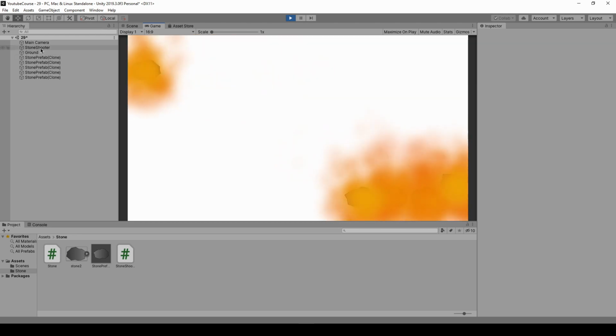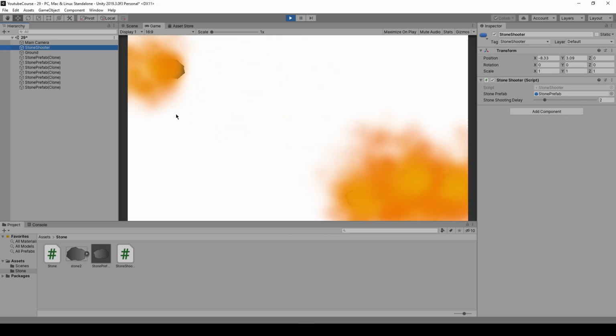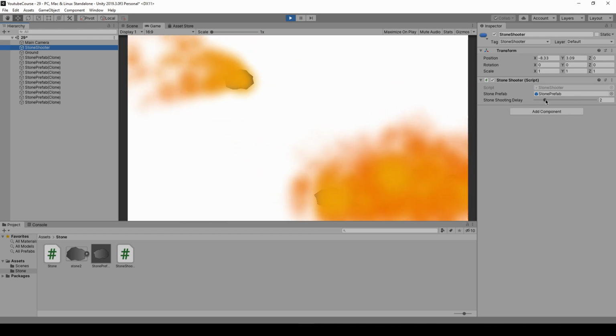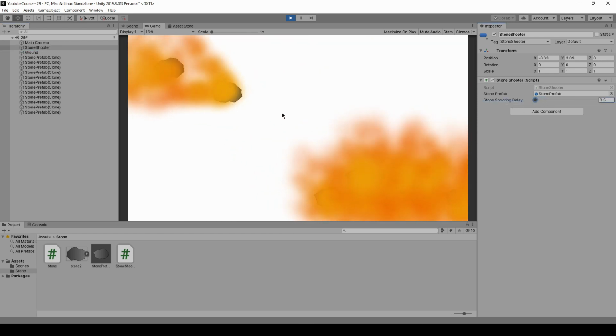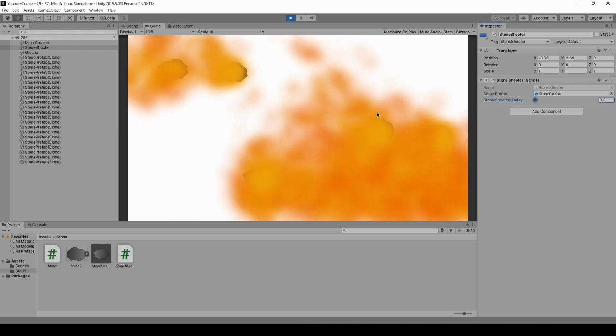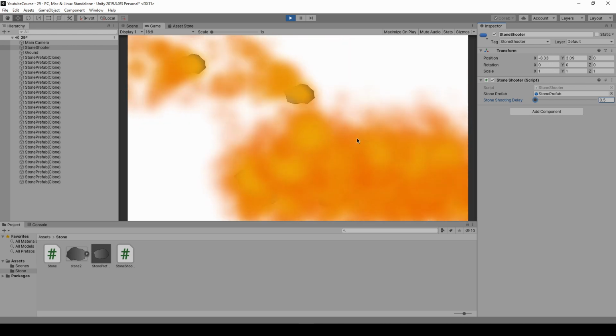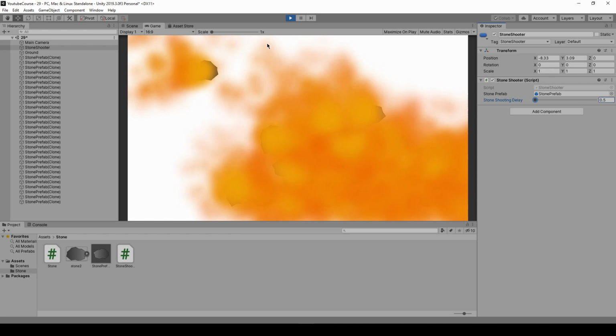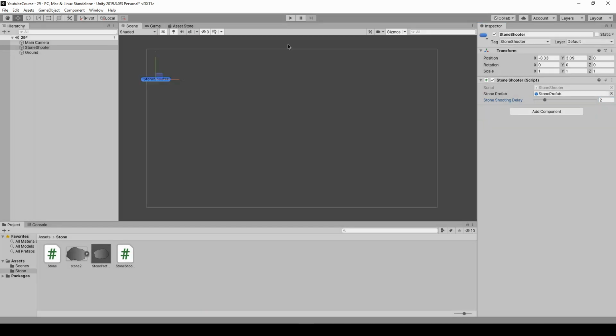Let me click on the stone shooter object. You can see we've got a slider to decide the shooting delay. If I decrease it, then we will have plenty of stones shot so that our scene gets filled in with the fire. Okay, so let's get into it.